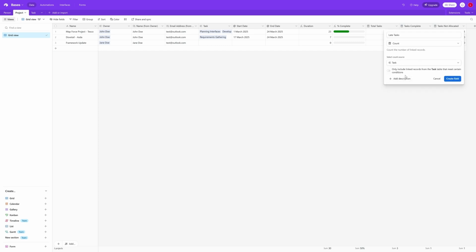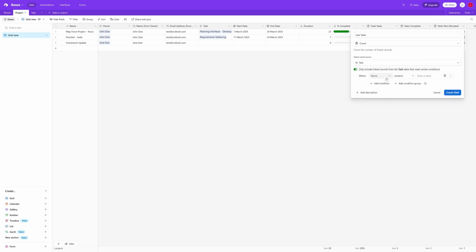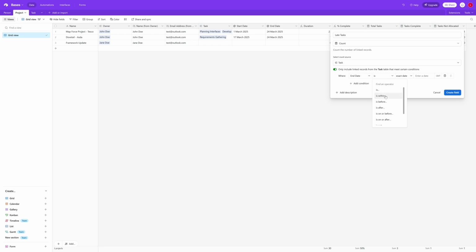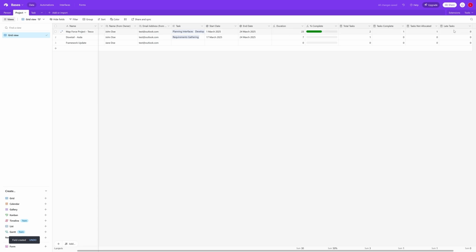Based on our task, this is going to need two where clauses. We want where end date is before today, and status is not complete. Because again, we're not worried about whether the end date has passed if the current status is complete. So there we go, we can look at late tasks.